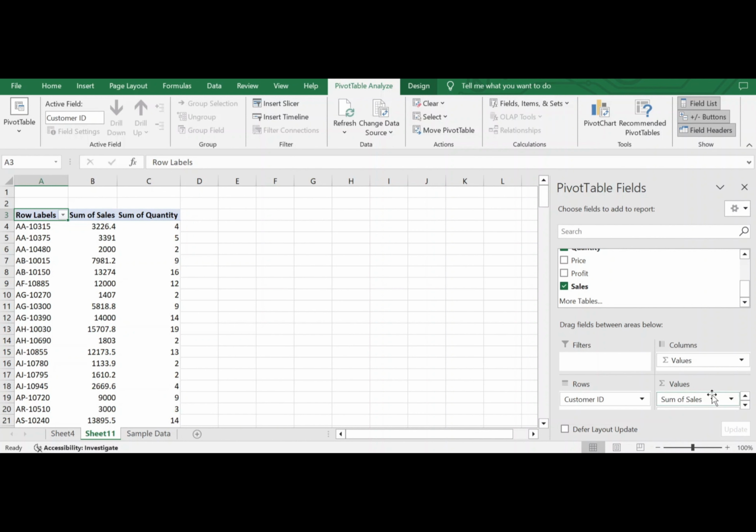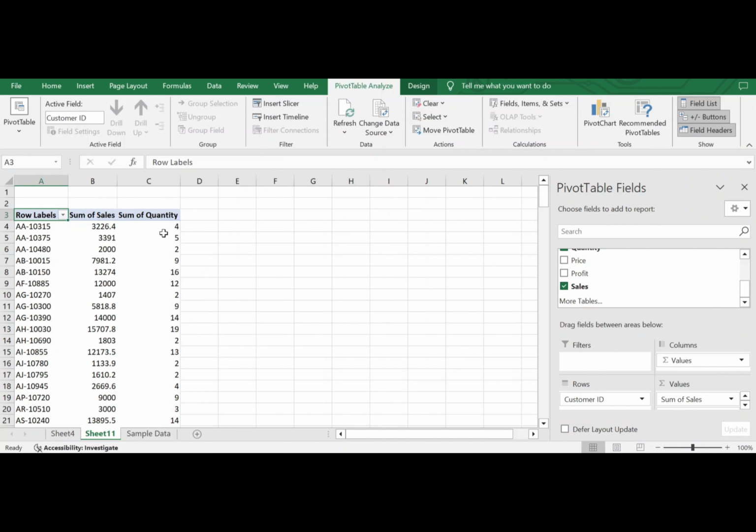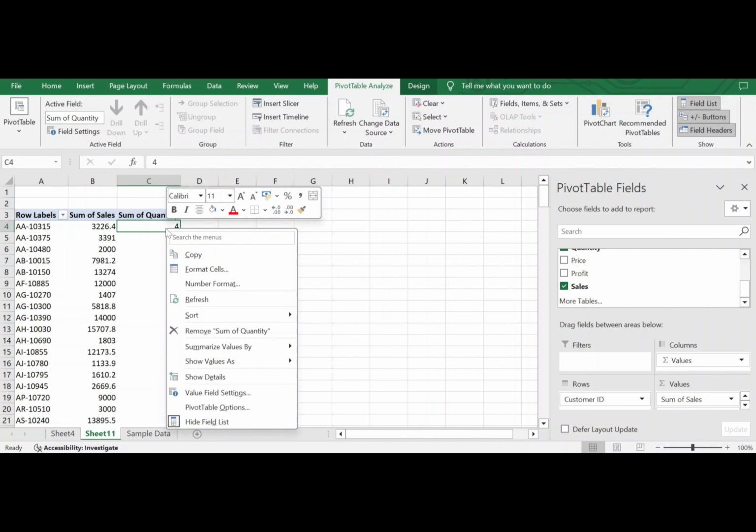Now the default aggregation for a pivot table is sum, but if you want to change that, you can do it by clicking here on value field settings, and you see these options where we can change the aggregation type to count, max, min, etc. Or you can do the same by going on the column, right click and summarize values by the different aggregation types.